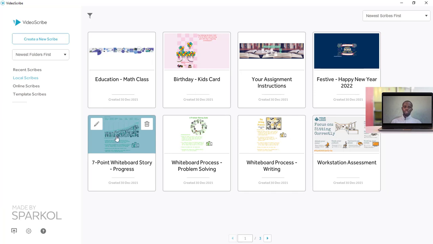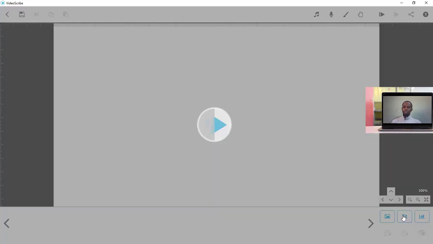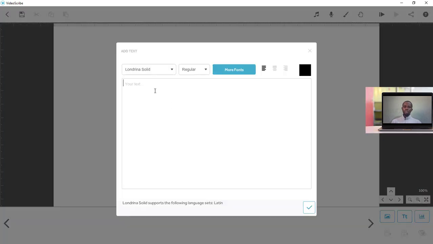If you want to start creating a scribe, just come down here and go to create a new scribe. The first one on our list is creating text animation. If you want to create the text animation, come down here under add new text and click on it. Once you click on it, you enter your input. Let me call it tutorial 1.